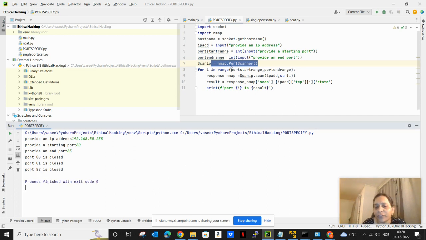The basic idea is just a for loop. In the for loop I give a range, with port start range 80 as I specified, and port end range 83. But 83 did not show up because when it takes 80, it runs three incremental loops: 80, 81, and 82. If I wanted 83, I should have used end range plus 1.